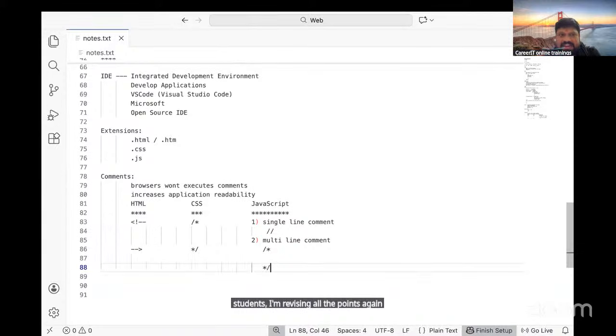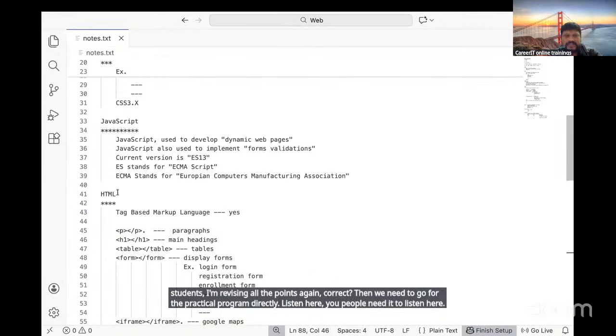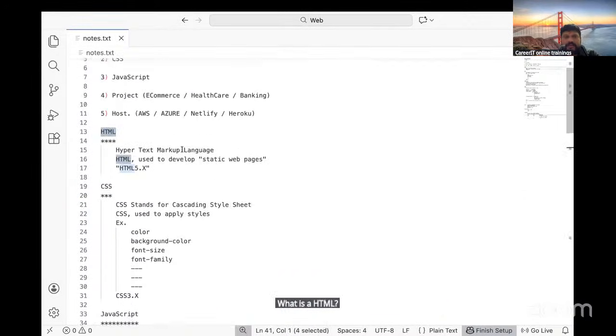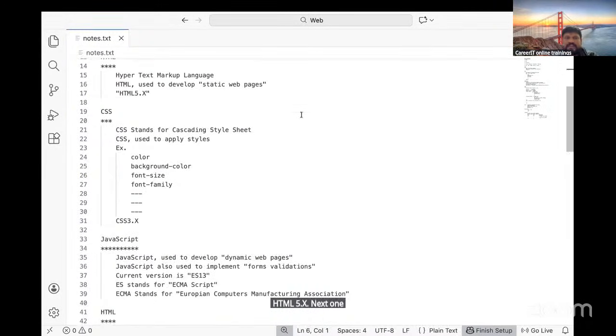Then we need to go for the practical program directly. Fine. Listen here, you people need to listen here. What is HTML? HTML is used to develop static web pages. And what is the latest version? HTML 5.x.